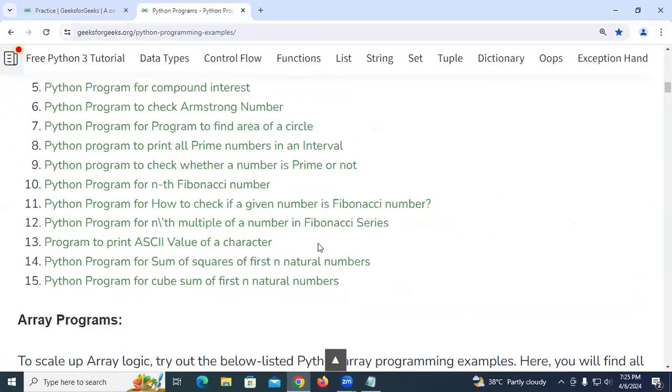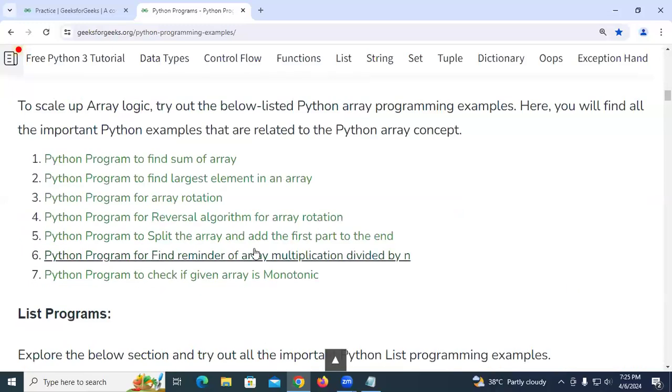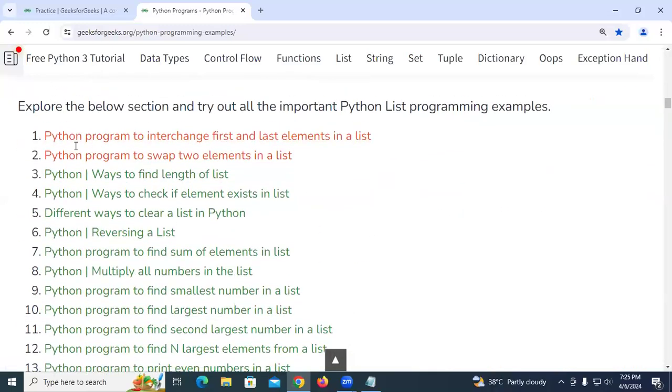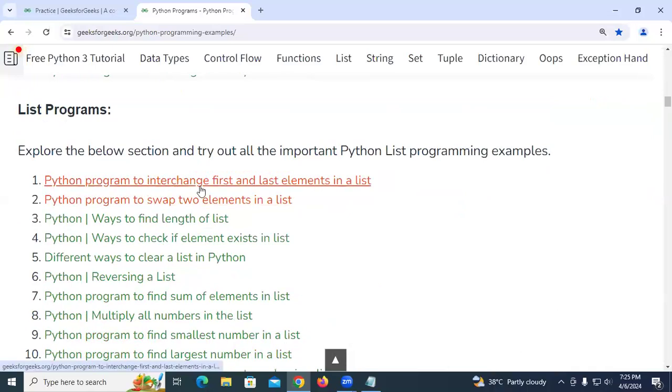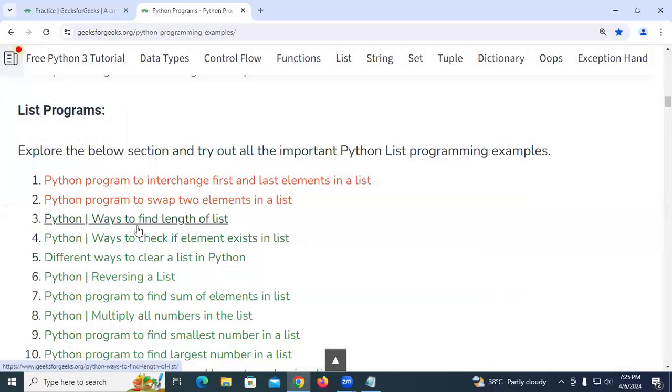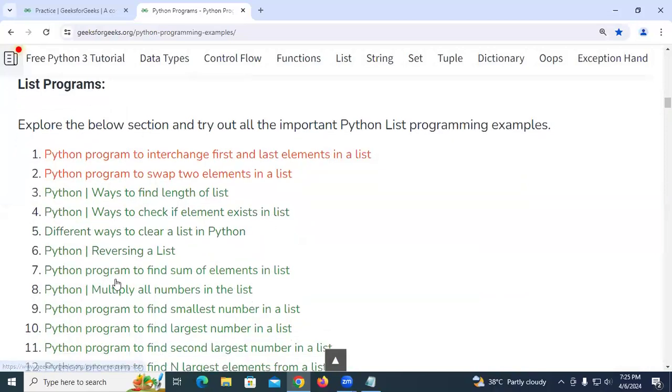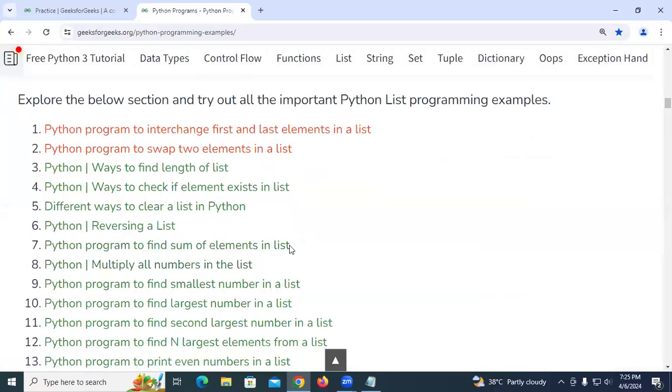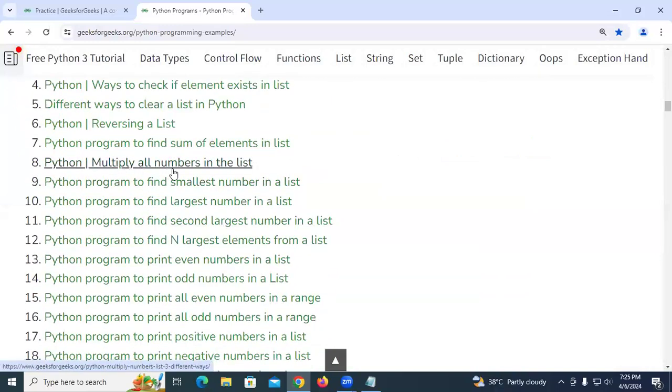Now you find some programs here related to lists. Python program to interchange the first and last element in a list. Python program to swap two elements in a list. Python program, ways to find the length of a list. Ways to check if an element exists in the list. Python reversing the list. Python program to find the sum of elements in the list. Python program to multiply all the numbers in the list. Python program to find the smallest number in a list. Python program to find the largest number in a list.